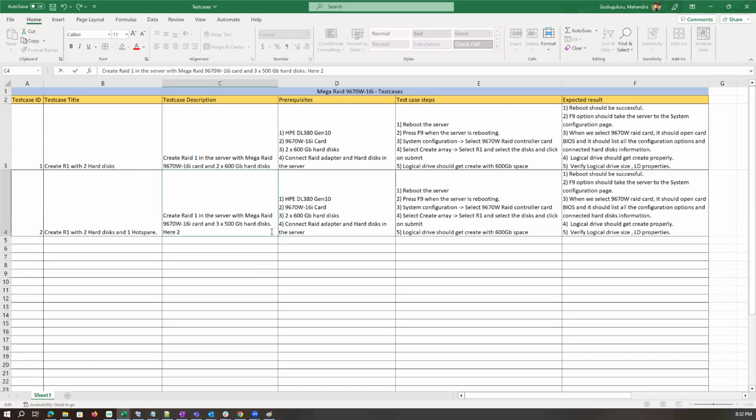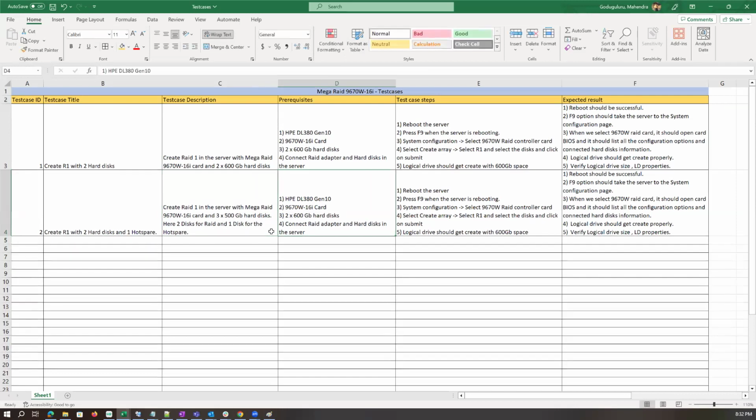Here, two disks for RAID and one disk for the hot spare. Create RAID 1 in the server with MegaRAID, and I'm just adding one disk as hot spare. Everything else is the same. So this is the description. And what do you want instead? You need three 500 GB hard disks.